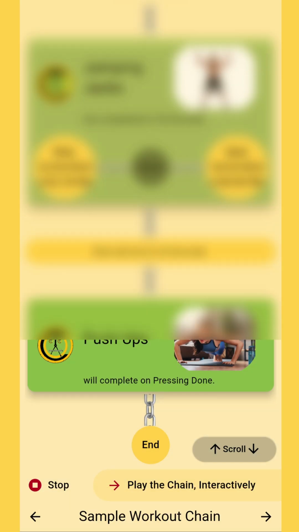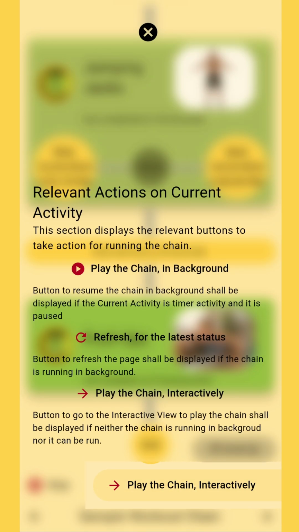This section displays the relevant buttons to take action for running the chain. Button to resume the chain in background shall be displayed if the current activity is timer activity and it is paused. Button to refresh the page shall be displayed if the chain is running in background. And a button to go to the interactive view to play the chain shall be displayed if neither the chain is running in background nor it can be run.